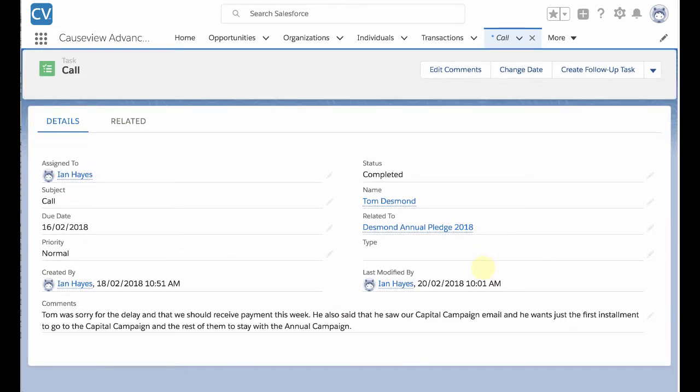From this call, we heard that Tom was sorry for the delay and that we should receive payment this week. He also said that he saw our capital campaign email and wants to change the first installment to go to the capital campaign, but keep all the remaining three payments towards the annual campaign. If you think about your current system, or maybe systems you've worked on in the past, you realize that this requires change. You have to go in and delete records, recreate records, and also send that email to your finance team apologizing for the change. Well, you don't have to do that any longer.